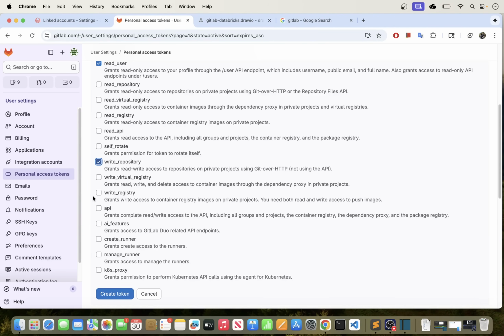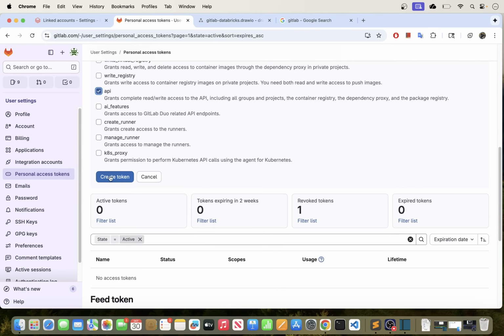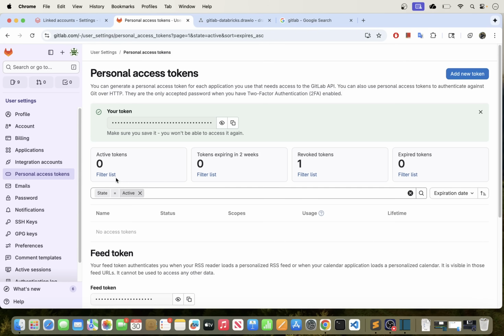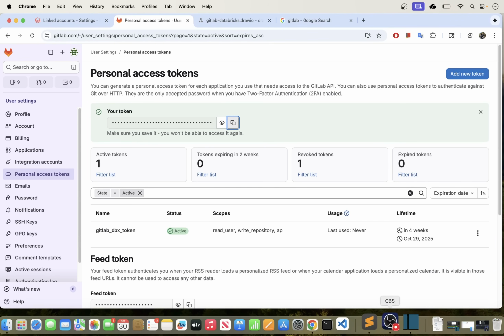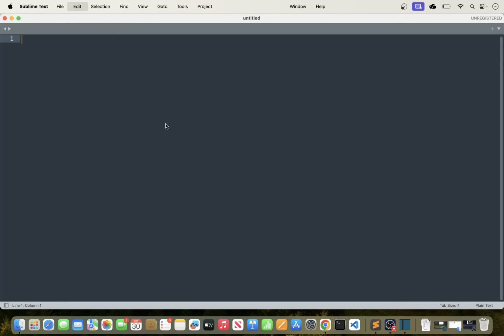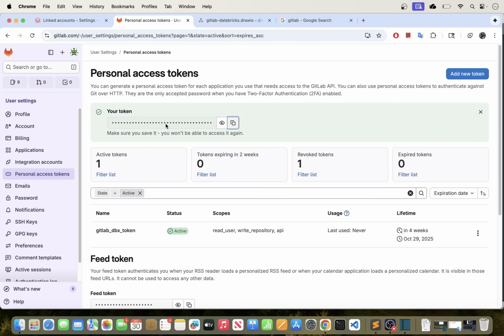But if you want more, if you're using this for API related work, you can click API, or you can just select everything. But I think the least the better. And then just go ahead and create this token. Okay, so we'll go ahead and create this token and copy it. Okay, so we want to copy this token and store it somewhere so that we don't lose it. I'm just going to copy it into my notepad there, and I will delete it anyway, so you won't be able to do much with this token.